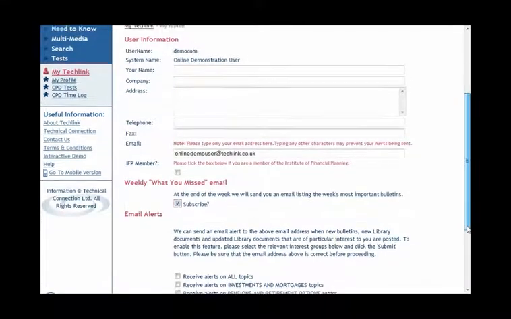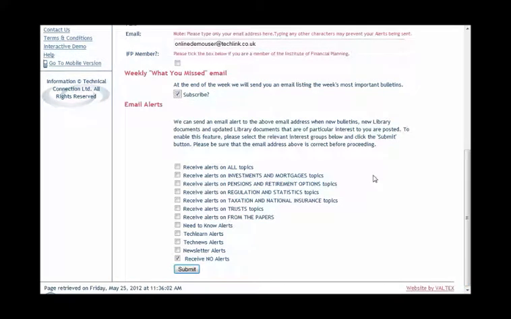By receiving this alert, you can be sure that you will be informed of the most relevant technical developments of the week. If you do not wish to receive any more of these weekly email alerts, you can choose to unsubscribe from the weekly What You Missed email by removing the tick from the box. In the email alert section, by ticking which area of Techlink you are interested in and choosing Submit, each time a new bulletin, library document, need-to-know document or new TechLearn lecture is published on the site, or a library document or need-to-know document is revised, an email will be sent to your personal email address giving you details of the document and a web link to direct you to it.